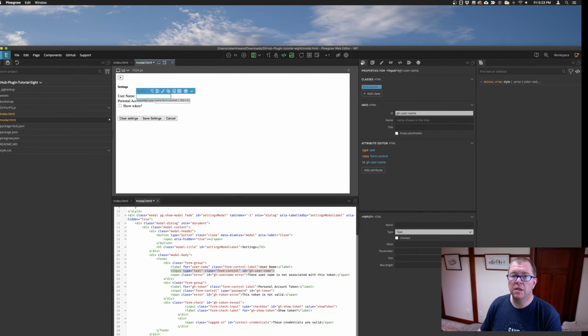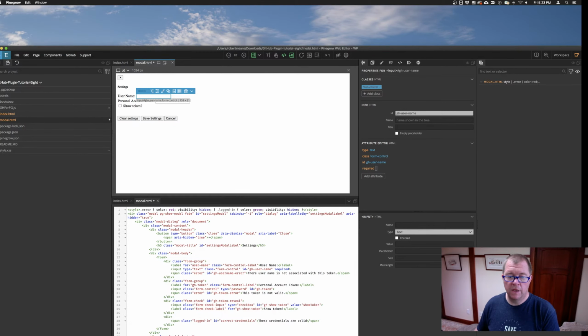If we look in the, where the hell, oh, here's the tree. Actually, Pinegrow is choking on this because it doesn't have a head, so it's a little confused. So what we can do is just with this input down here, we could add the attribute here. So now that is required.